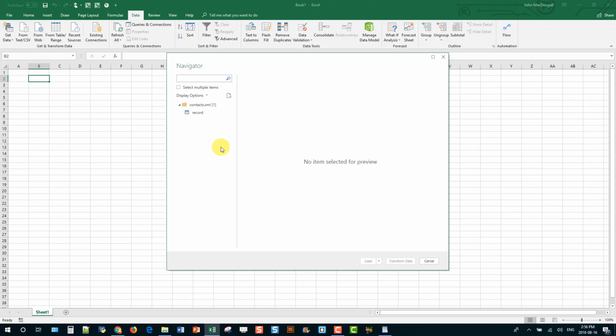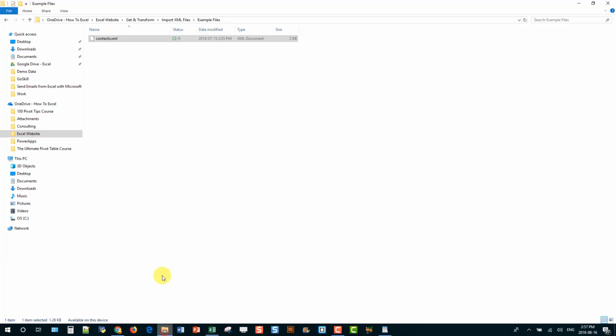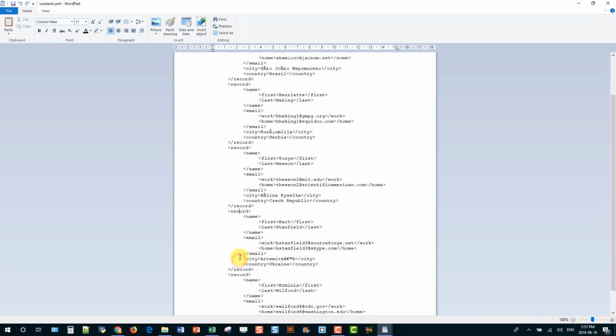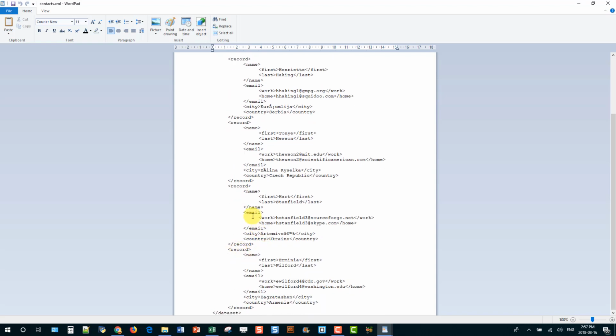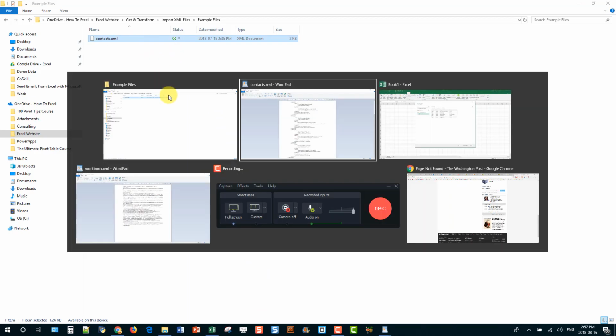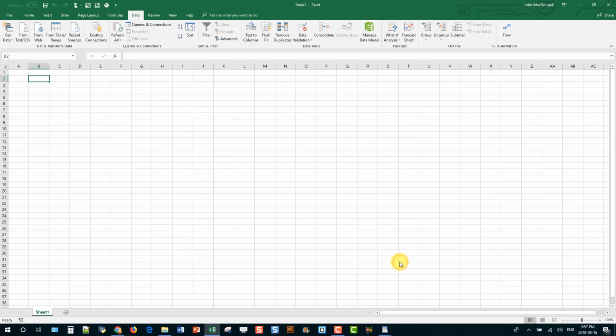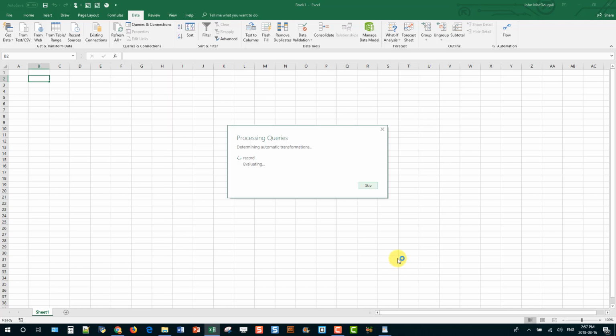then this is going to bring us to our Navigator window. Now if we click on this record here, we can see that we've got a total of 5 records in our XML file, and that's how many records we got here. So that looks good. Let's go into Transform Data, because we have these tables here, and we're going to need to expand those out, because those contain our work email address and our home email address and other information there.